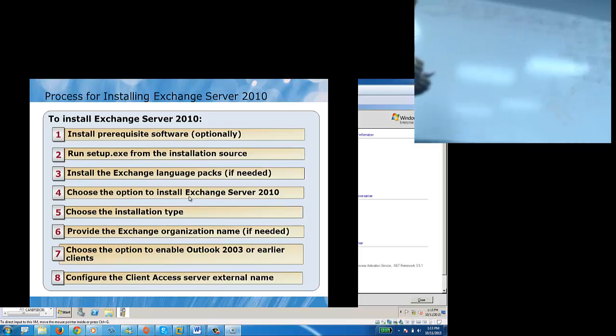Now, always remember with Exchange installation that most of the things you just need to click next, but there are a few things you need to do. For example, what type of installation do you want to go through? Typical or custom?